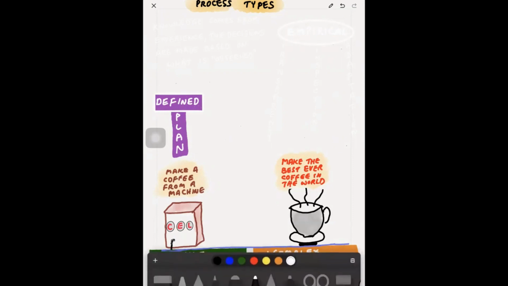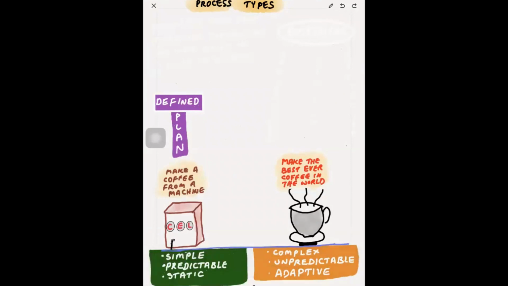But do you think the same plan-driven approach can be used for the right side problem? Not really, because the characteristics of the right side problem are entirely different. That is why we need a different type of process than a defined process. What is that? We call it an empirical process.